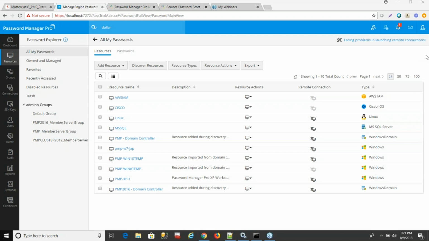So if you have any questions, I got another question now. How to monitor if the agent is running or not? How to know if the resource is in sync with PMP or not? Is there a notification alert?